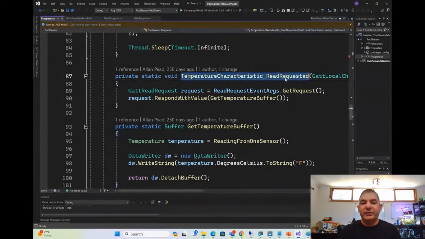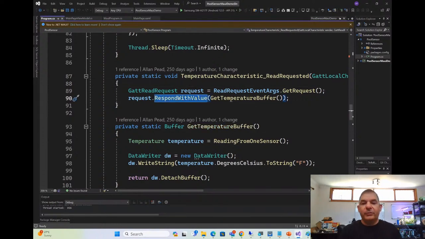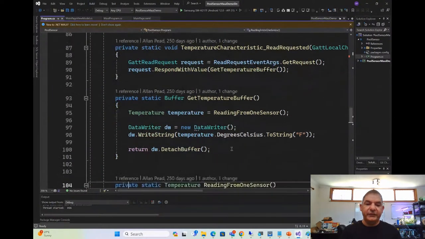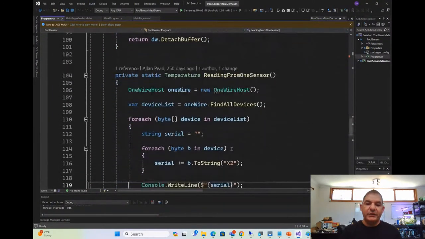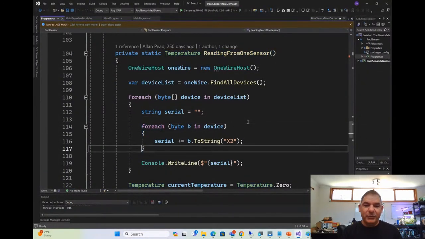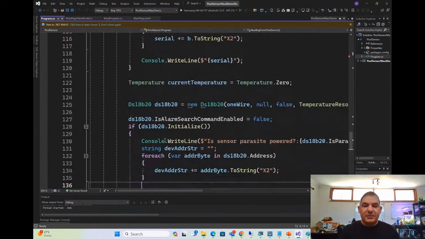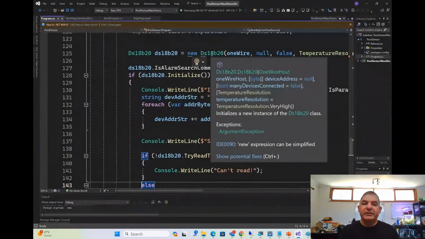So now we can say, on an event, when the phone connects to me, it's a read request. And then what will happen is I'll respond with a value, and I'll get the value from here, which is literally just asking the electronics, reading from the one-wire sensor. It's basically saying, I'm going to do a quick read from the one-wire host, get that serial data across, and set that up with this little component.